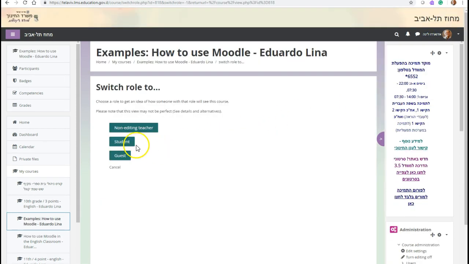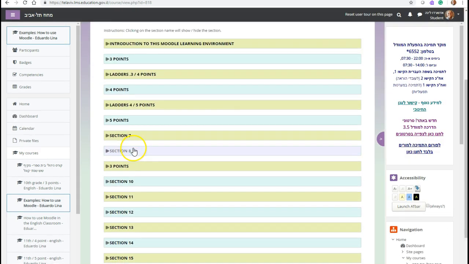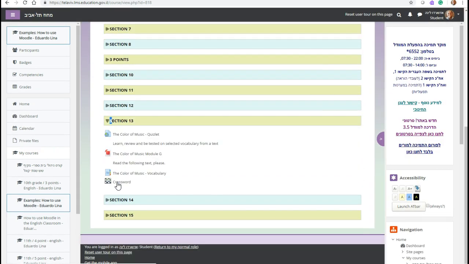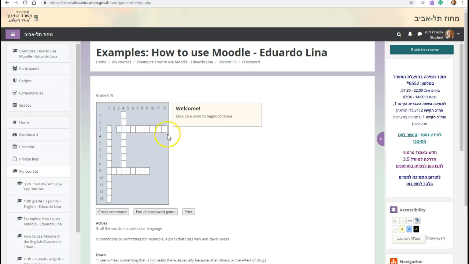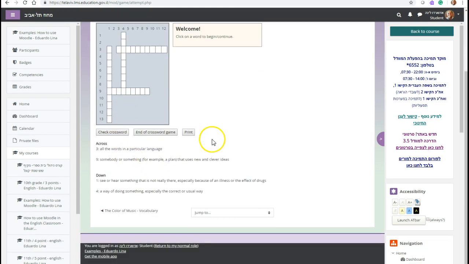I switch role to the role of a student, go back to the section. Notice that there's not much work for you to do. Having created the glossary, Moodle will create the game easily, and I want to attempt the game now. The Color of Music. And that's the game. That's a crossword. There are other games on Moodle which you can try. And of course, when you decide, you may create an exam based on the vocabulary that you have taught.